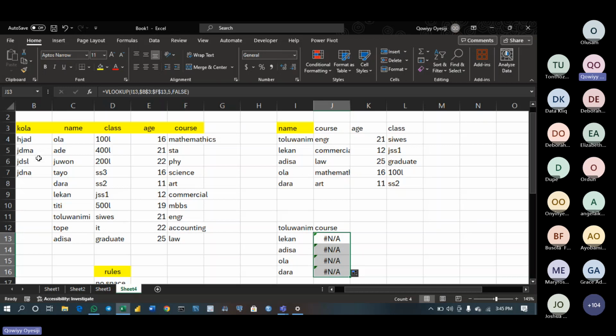I don't know if you get what I'm trying to explain. Anything you want to use as your lookup value, nothing must be in its front in the table. It must be the leftmost on the table. Is that clear? So because I'm having color in front, this is not available. It's not going to give me the value. That is the first rule.